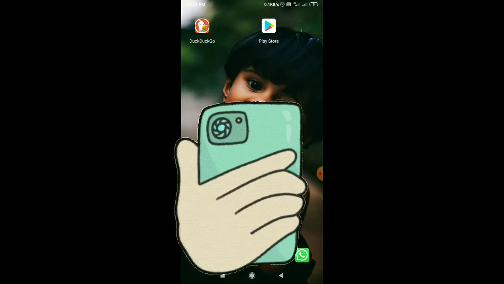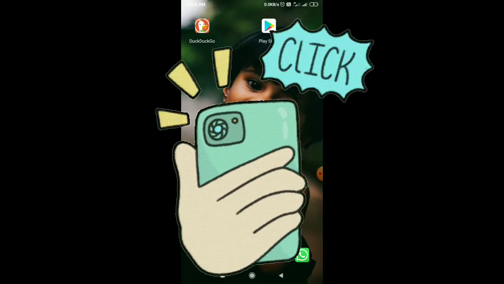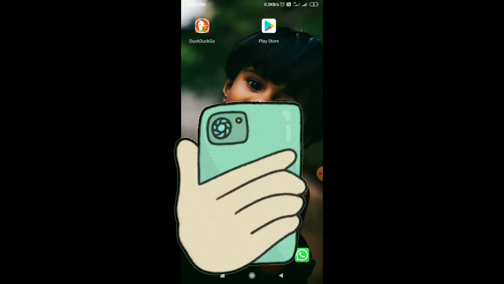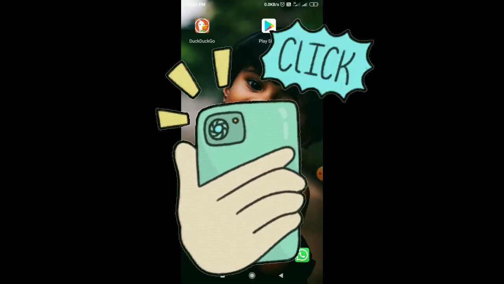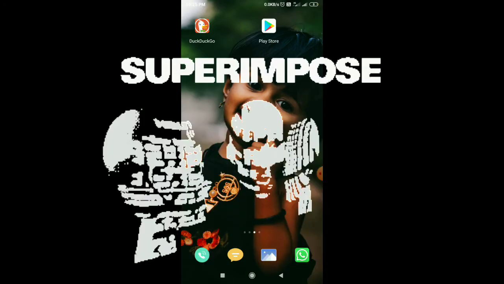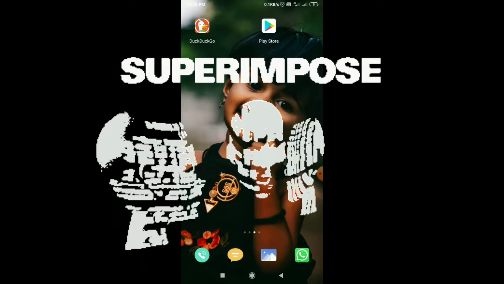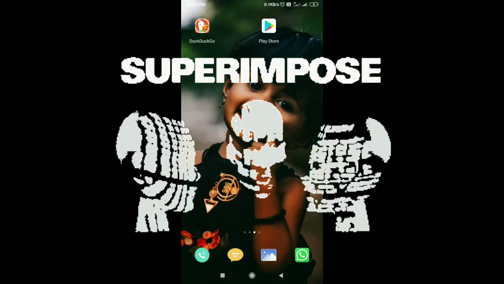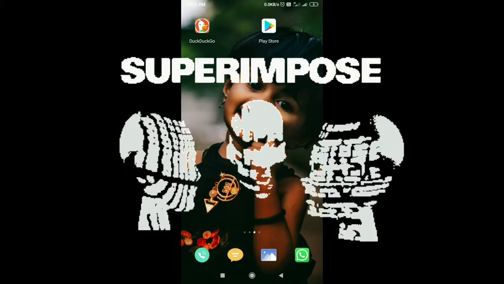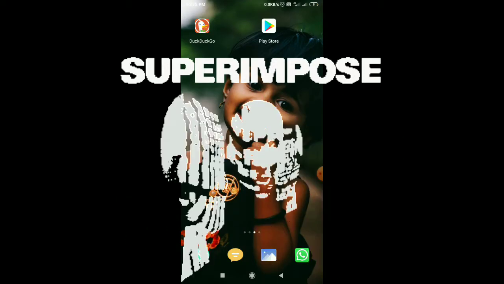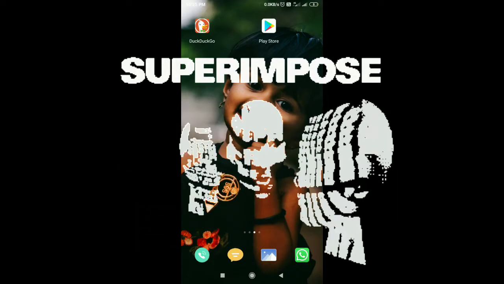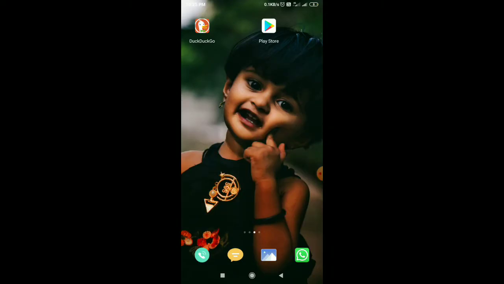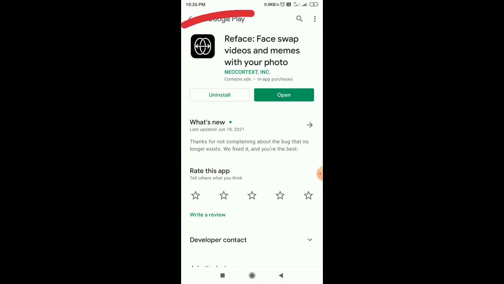To use this application, all you need to do is capture your photograph, or you can select your photograph from the gallery as well. In a few seconds, the app will superimpose your face on a GIF or on the selected video. The generated face swap clip can be saved to the gallery, or it can be shared on various social media platforms immediately.